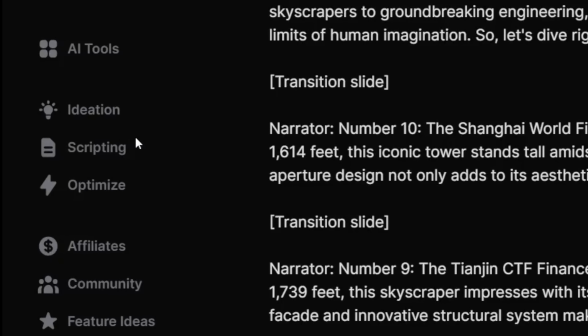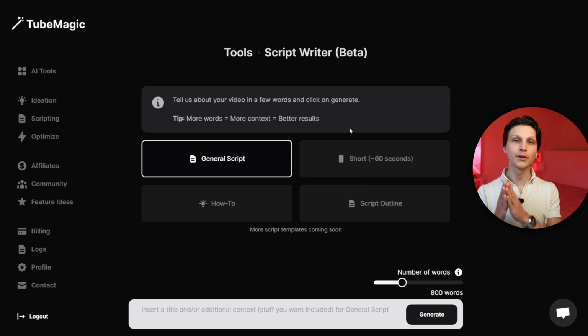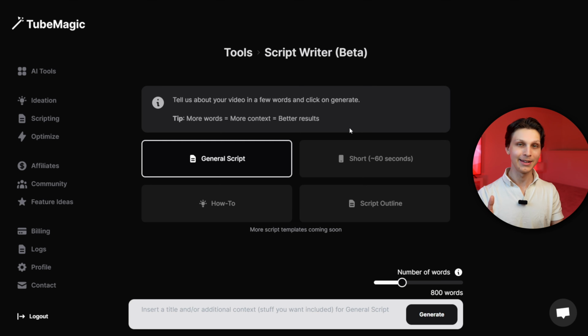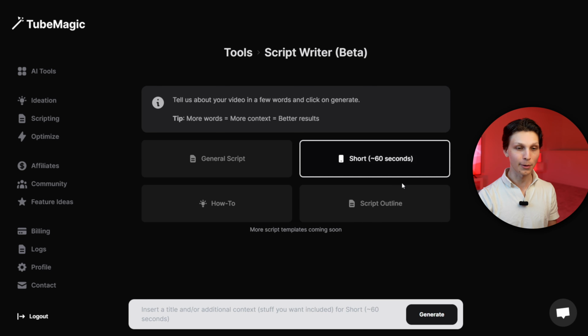But if we go back to scripting, you'll notice there's also a bunch of script templates. These are templates to make scripting your videos even easier. So check this out. If we go to short form content, we can put in any prompt and it'll generate us a script that's under 60 seconds long, perfect for YouTube Shorts or any kind of short form content, honestly.